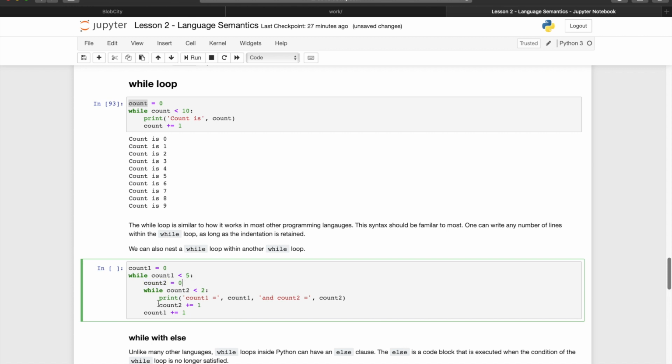Count2 equals 0. Now this is defining a new variable called count2, and the statement is inside the primary while statement. So this is a completely independent variable, but it's nested within the primary while loop. And it is nested because this is indented. If it was not indented, it wouldn't be nested, right?